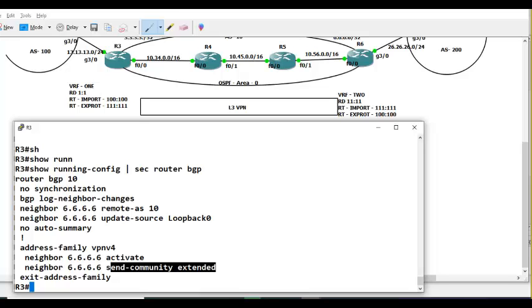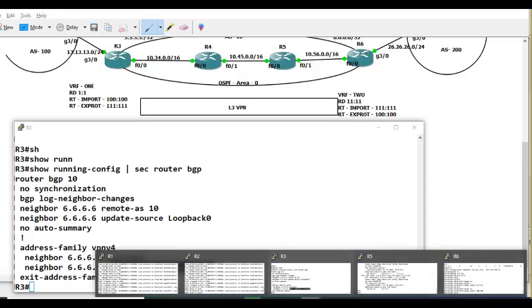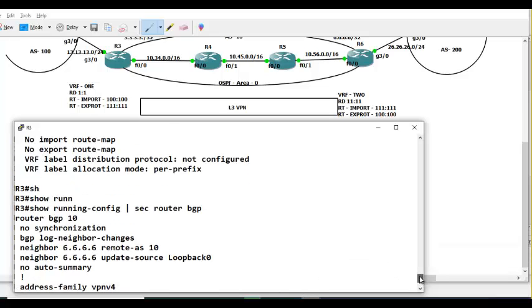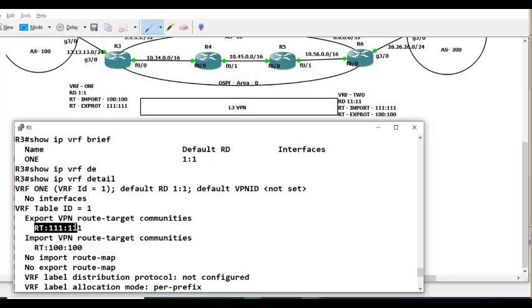But I clearly told you in the previous class, BGP community is the main reason for this VPN, but you're not going to configure it. It gets configured dynamically. That is what I'm showing you. So these route targets that I'm using here, they are the community values. You can also see communities mentioned here.